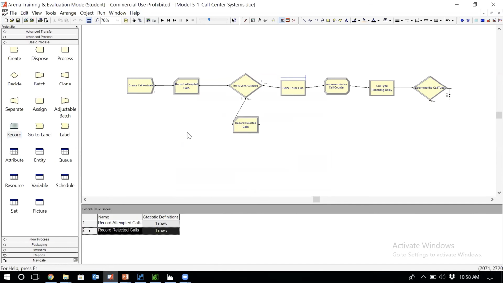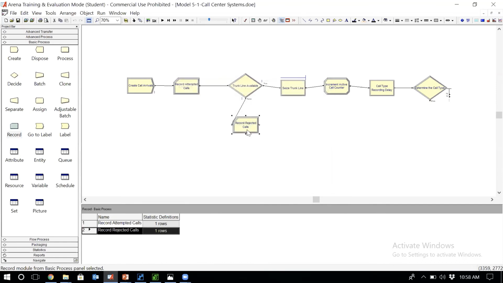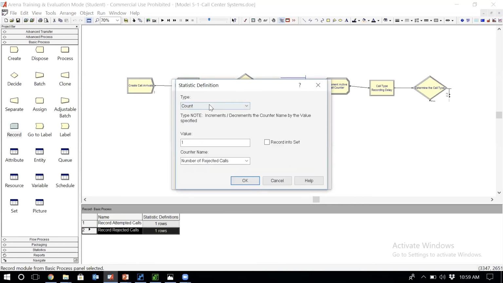Professor, sorry, I missed the very last part because I was trying to stay caught up. You increased the rejected count by 1? Yeah, every time I come through this line, which means I don't have a trunk line, that call is going to be rejected, so I'm going to increase the rejected calls by 1. Oh, I see. Sorry. No worries. I have it right. Thank you.